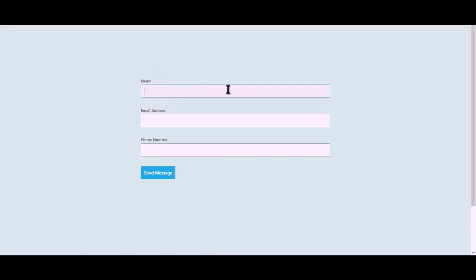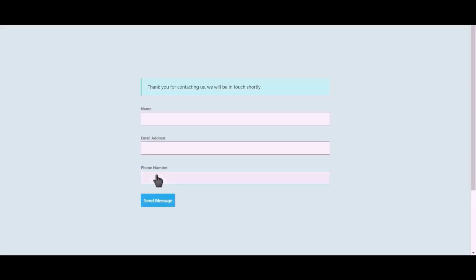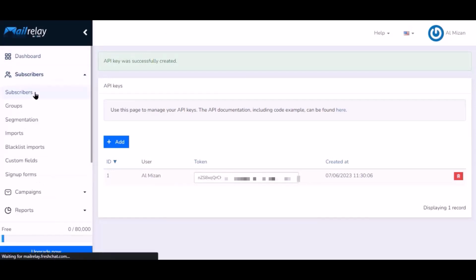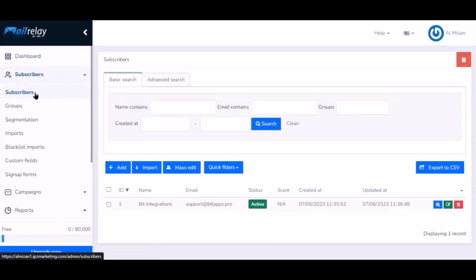Let's submit a form. Click on Send Message. Now go to Mailrelay page and click Subscribers. Here is the data that came into Mailrelay through the integration.